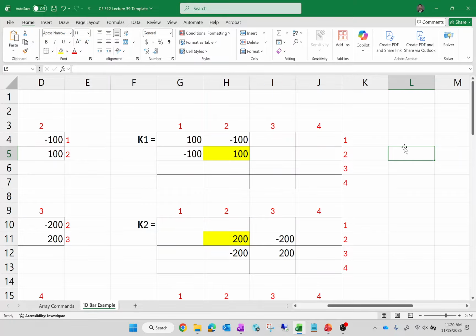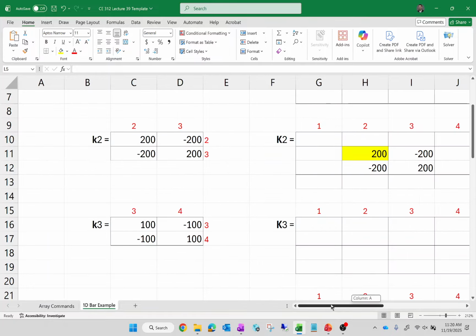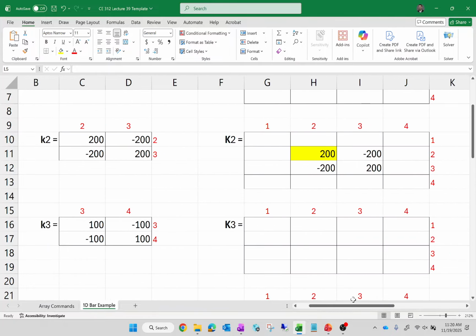So if we're all paying attention, tell me what I do here. What happens with this one? This is element number 3 right here, connected to joint 3 and joint 4. What do I do? At the 3 and 4 and the 3 and 4. They're going to go down here.